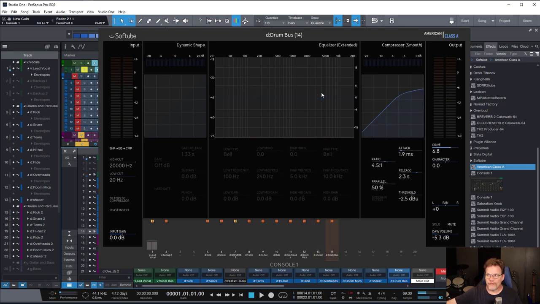And on the drum bus, you can see I drove it a little harder, straight up the middle. And I did some parallel compression on this. So I did a 4.1, fairly aggressive on the threshold, and I did a 50-50 parallel. So we've got 50% original signal and then 50% compressed signal.